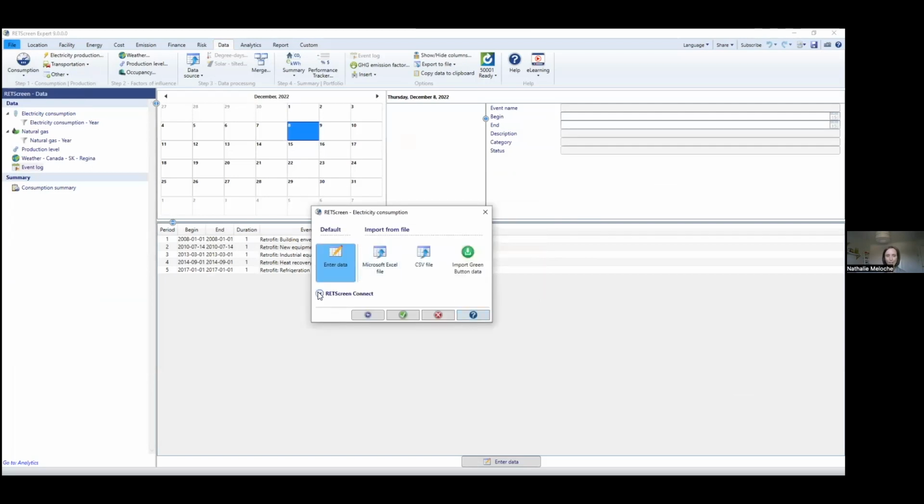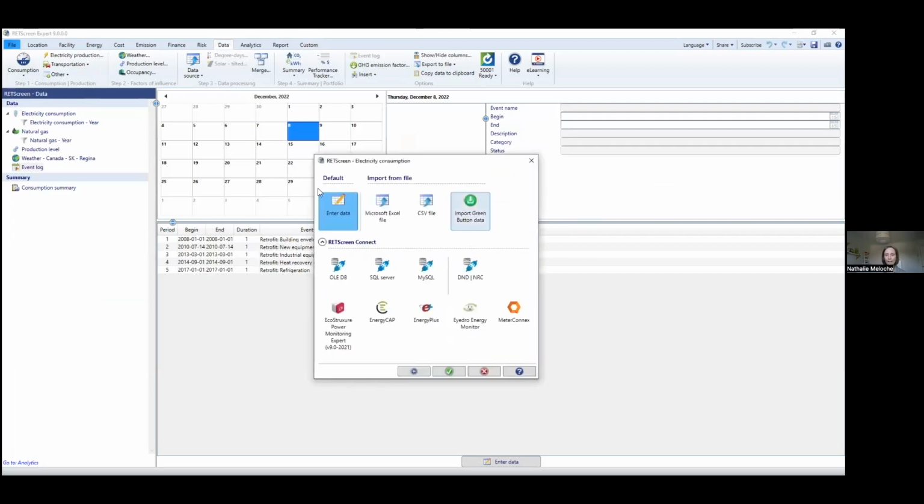So you could see the list of all the icons, so all the connectors that have been added to RETScreen Connect, along with one very special one here that is called EnergyPlus. So again, here we establish a link to the EnergyPlus modeling tool. Let me explain how it could be used in performance analysis.